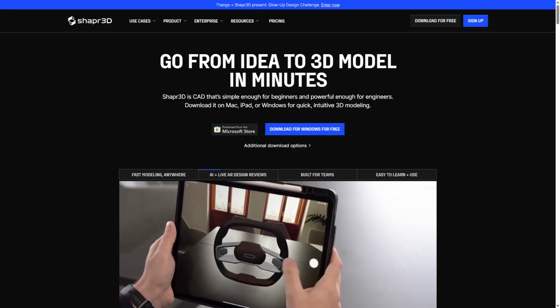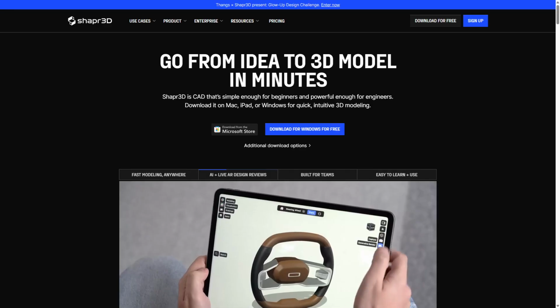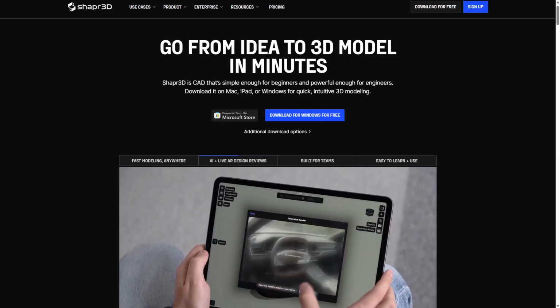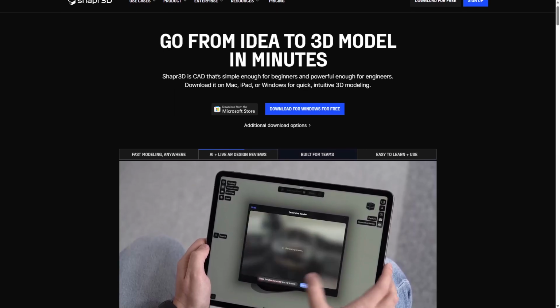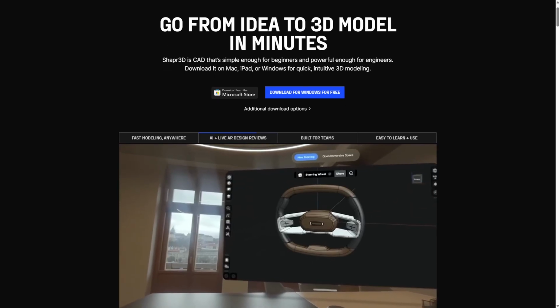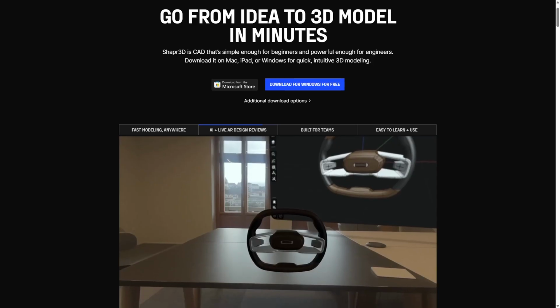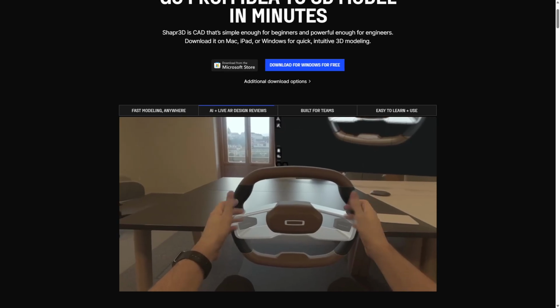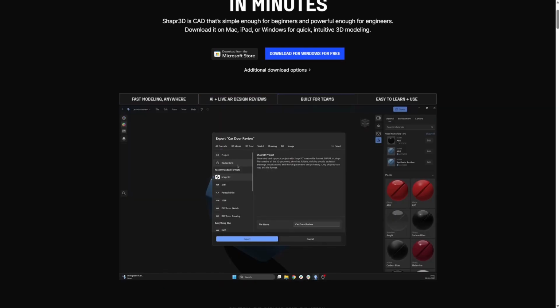Shapr3D is a CAD application designed specifically for mobile devices, particularly focusing on iPad and Mac users. At its core, the app allows you to create 3D models with an intuitive interface that leverages the power of the Apple Pencil. You can sketch, extrude, and refine your designs seamlessly, which is a huge plus for those who prefer a tactile approach to CAD.